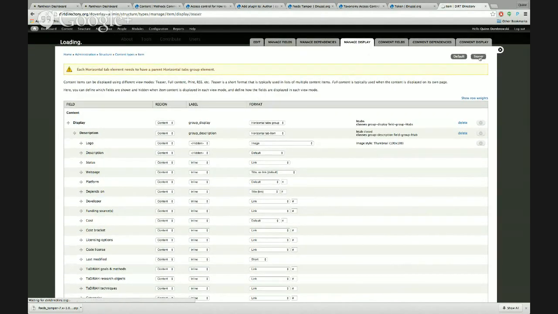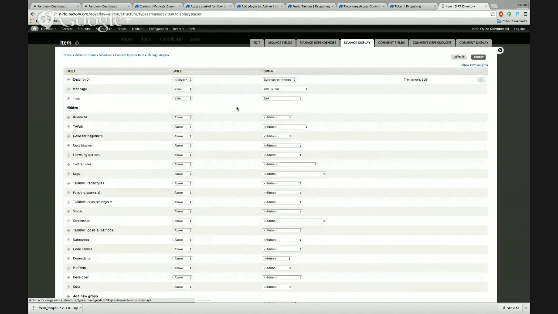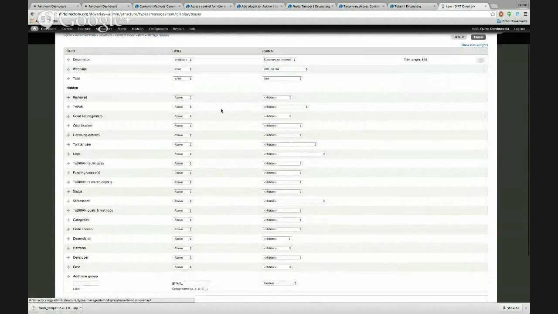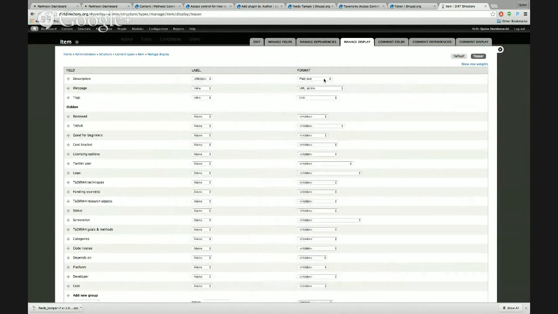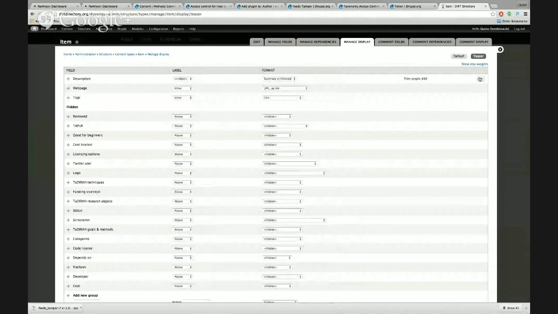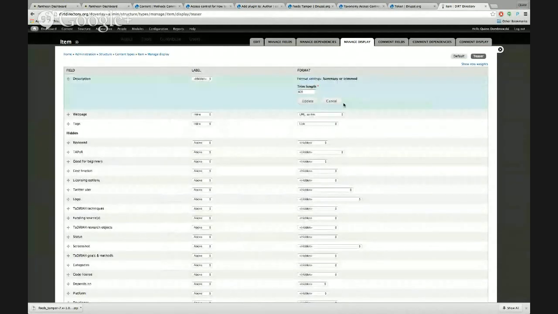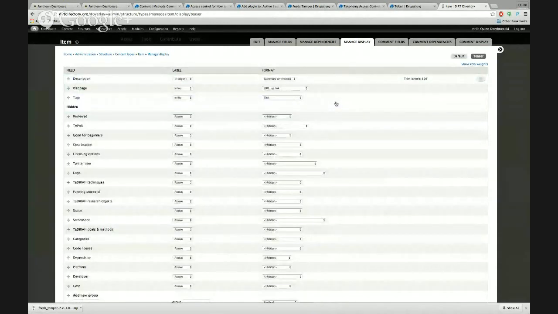So here's the teaser view mode for Dirt. So let's do format. Yep, here we go. So if you do format plain text and then setting elements. Let me lose our settings. So if you do summary or trimmed. Yeah. All right. So here's a filter that you could apply to that.